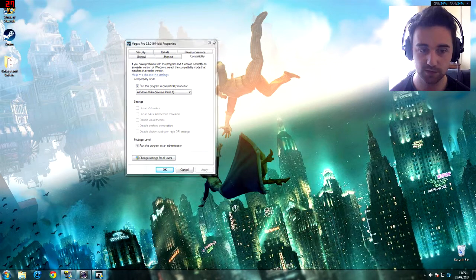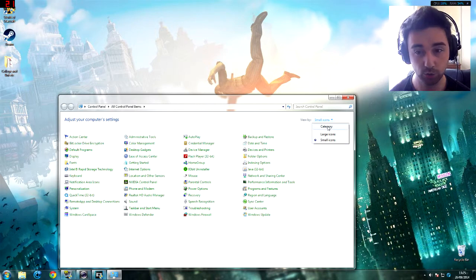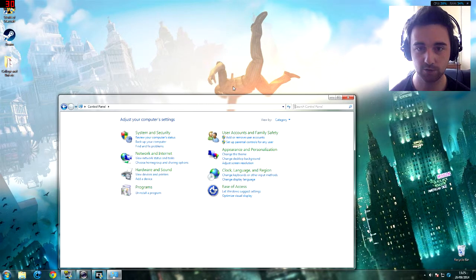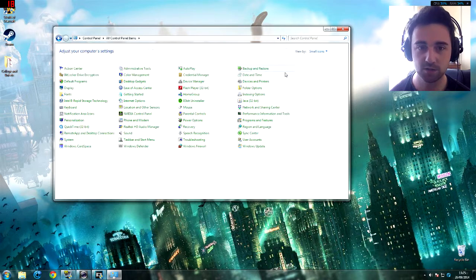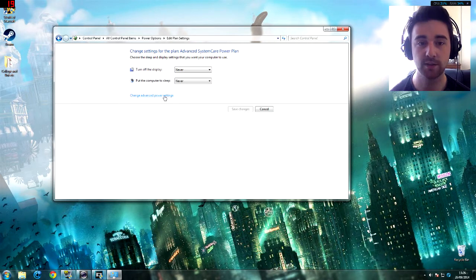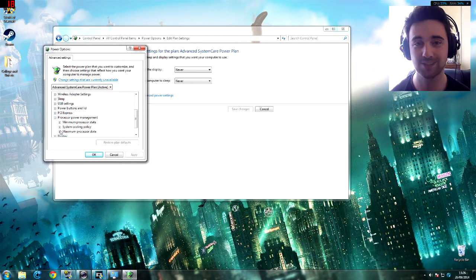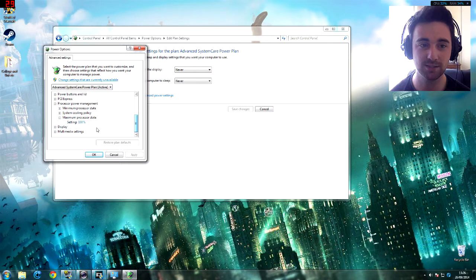Another fix for this, which I have seen done, is going into control panel. More than likely you'll see this if you have Windows 7. Go to small icons and go into power options. Whichever power plan you're in, I've got this one, click change plan settings, and then click into advanced. If you go down to processor power management, go into maximum processor state and lower the setting to 95%.